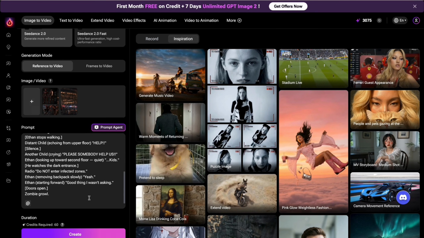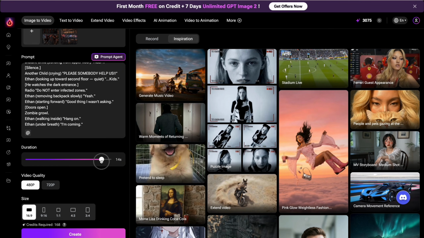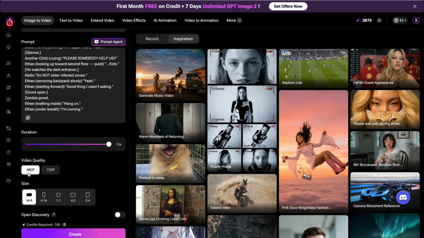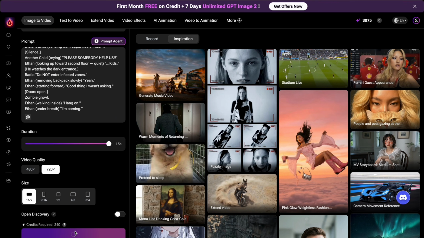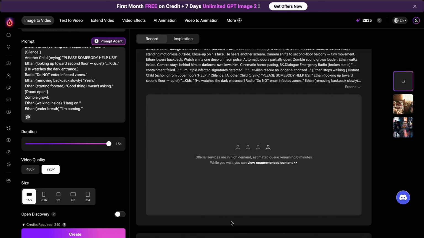After that, select the video duration. You can generate videos up to 15 seconds long, then choose the video quality and aspect ratio. Finally, click Create, and it will start generating the video. The best part is that we don't need to wait too long because the generation is really fast. And here is the result.